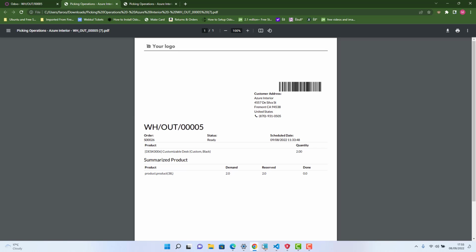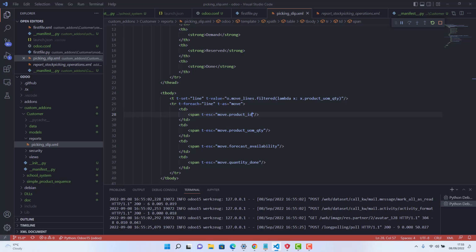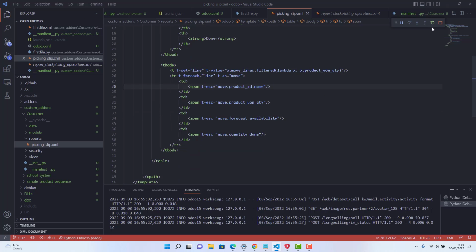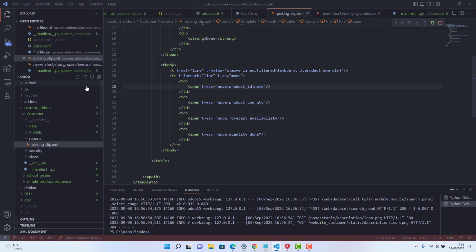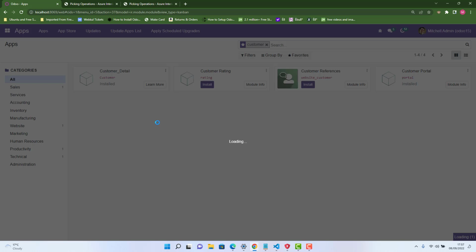Let me just check what we have done. So here, it's product underscore ID. So if I do product underscore ID dot name, let's run it again. Let me go and upgrade our module again one more time. Let's check if that will be resolved.